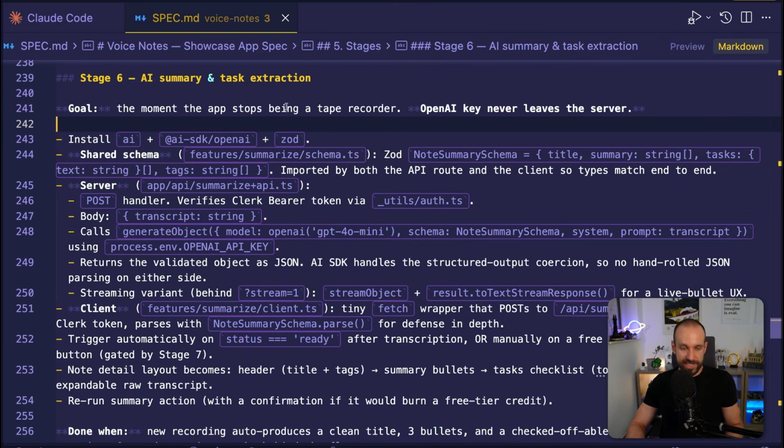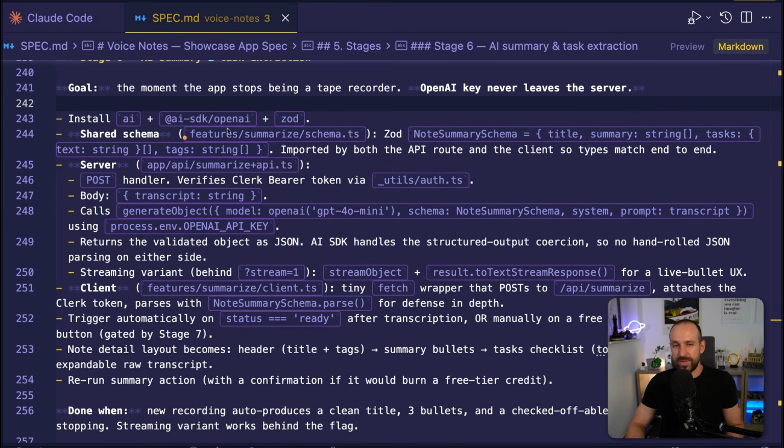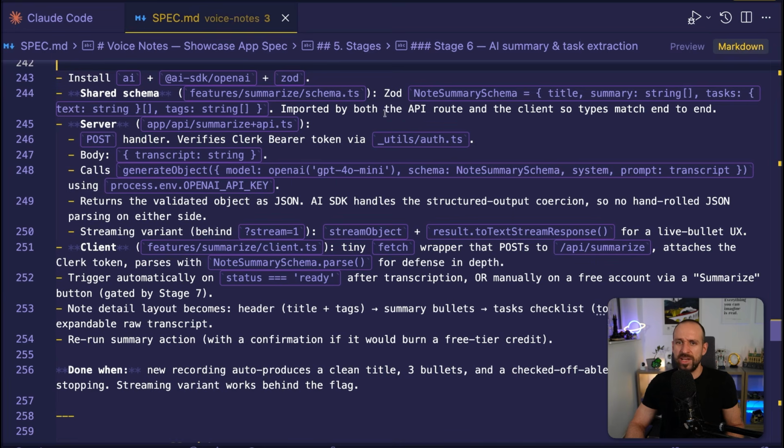Let's see. The goal in our spec is currently: the moment the app stops being a tape recorder. Yeah, nice. That sounds cool. And the OpenAI key never leaves the server. That's important. What we're doing here now is finally adding the Vercel AI SDK in combination with OpenAI and Zod for our schema. So that means AI will set up a schema here, as well as the API routes on the server. We're going to have a new summaries API.